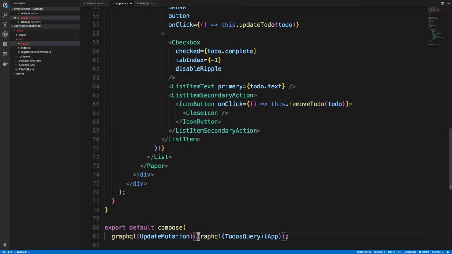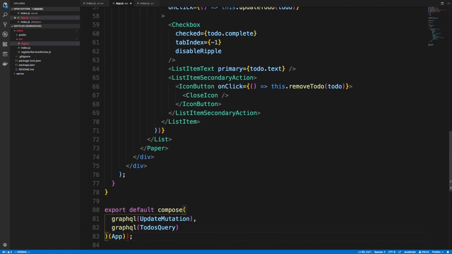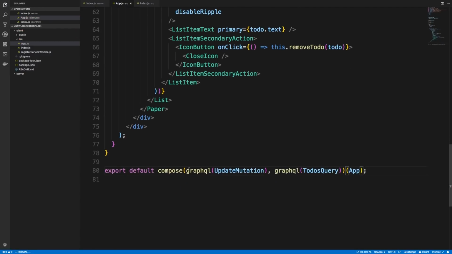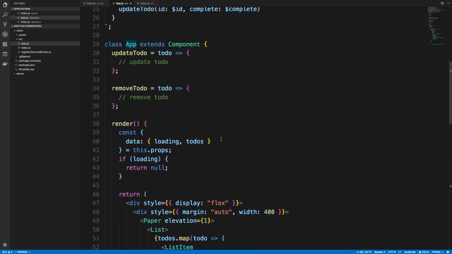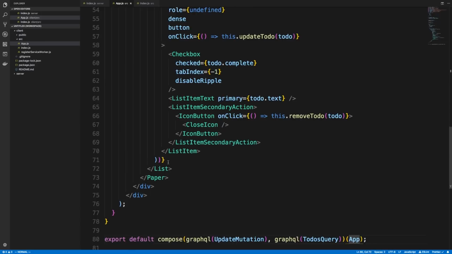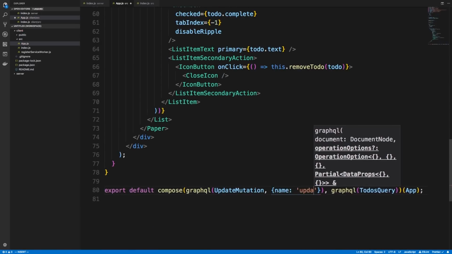So compose, what we're going to do is have graphql like that. So now we pass graphql, all our graphqls, or all our higher order functions, to the compose function, which basically squishes them together, and then we wrap our app. This is just a little bit nicer way to write it. They're equivalent JavaScript though. Alright, so now what we can do is we've added a new thing to our props, and we can give it a name. I'm going to call it updateTodo.